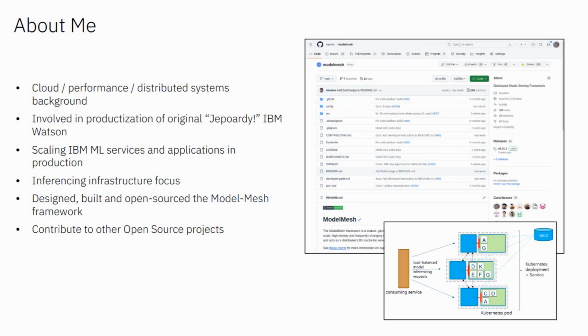So just a quick introduction to myself. I have a cloud background. I work on distributed systems, and in particular, infrastructure for machine learning systems. I was involved in productizing the original Jeopardy IBM Watson, if anyone remembers that, and then scaling a lot of IBM's cloud machine learning products and services like Watson Assistant, Watson Discovery, those kinds of things.